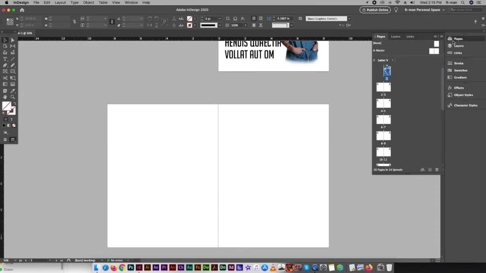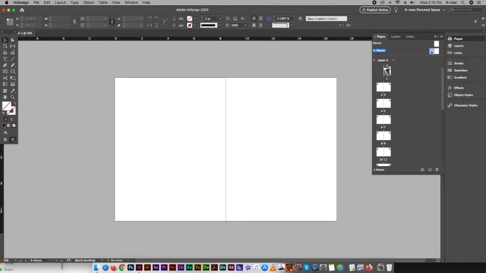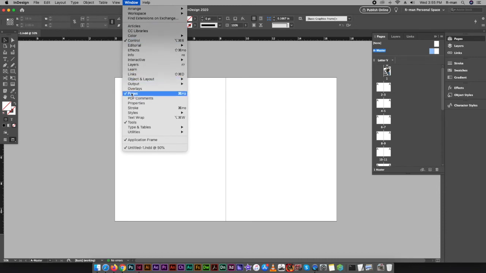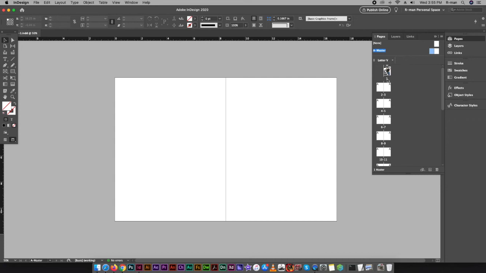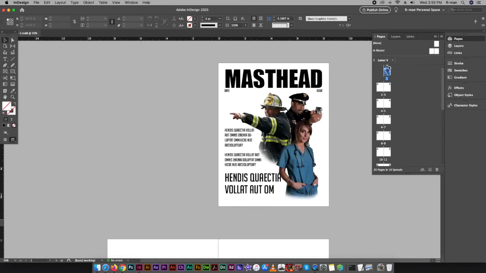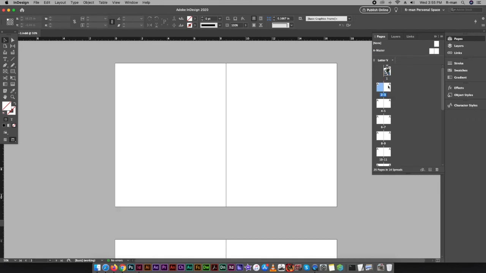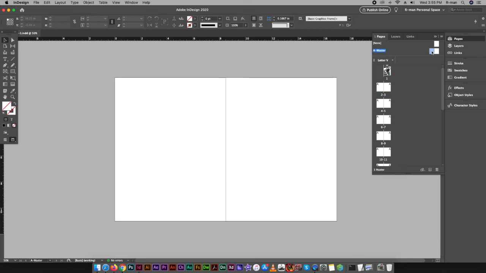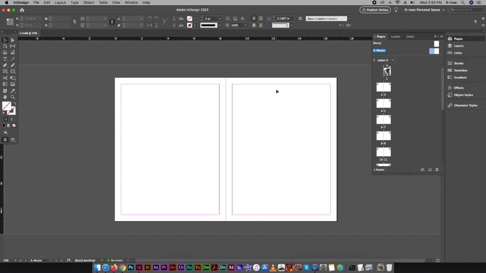Once done, you can go to Pages. If you don't have the Pages on your right panel, you can open it in Window. Click the A Master. View and unview borders by pressing the letter W on your keyboard.